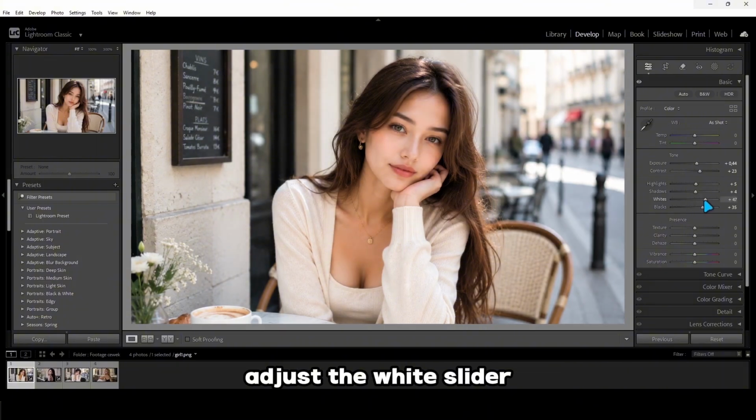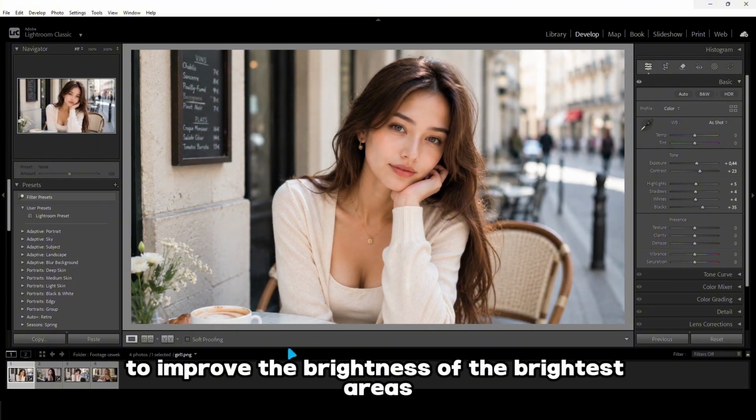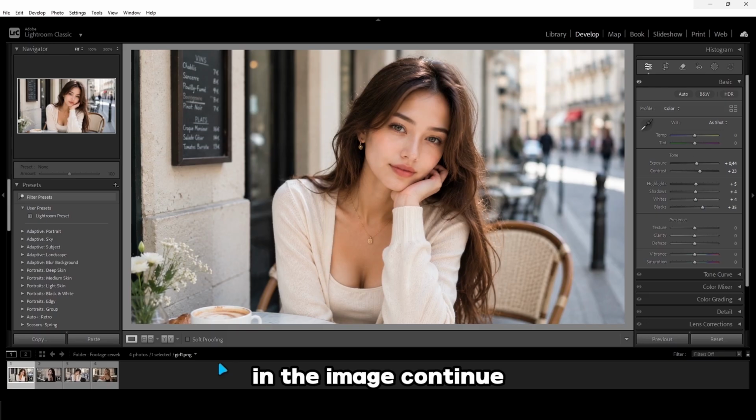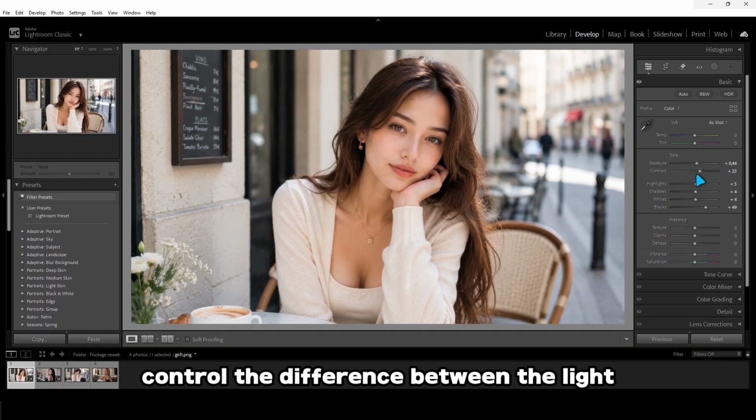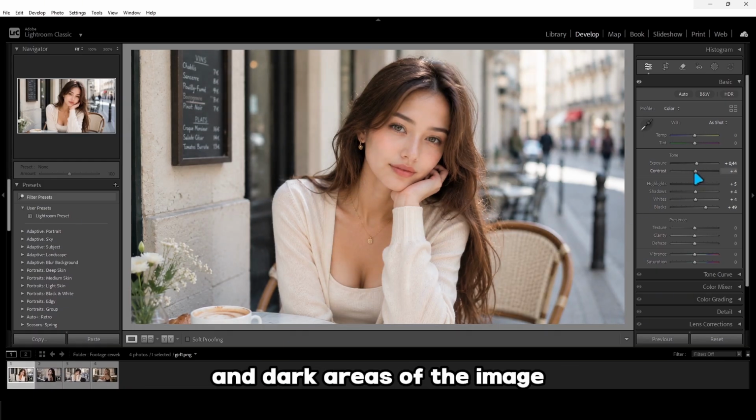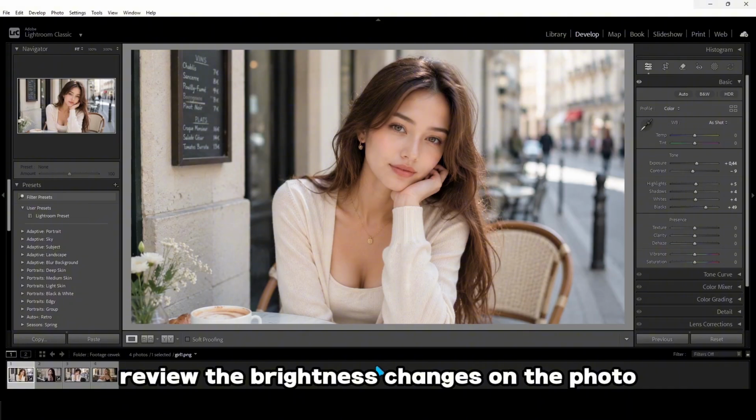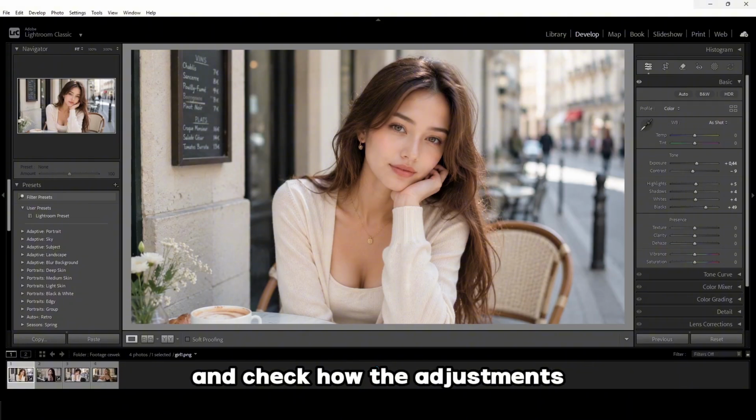After that, adjust the white slider to improve the brightness of the brightest areas in the image. Continue by increasing the black slider to create better contrast and add more depth to the photo. After adjusting the black levels, modify the contrast slider to control the difference between the light and dark areas of the image. Review the brightness changes on the photo and check how the adjustments affect the overall appearance.